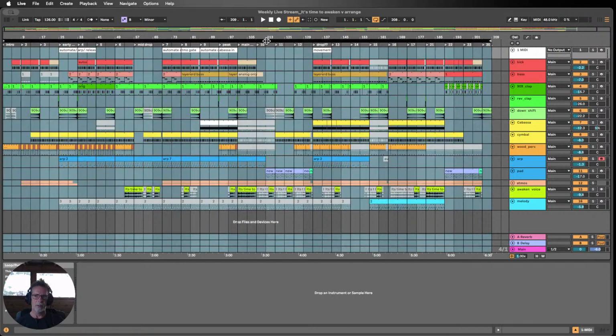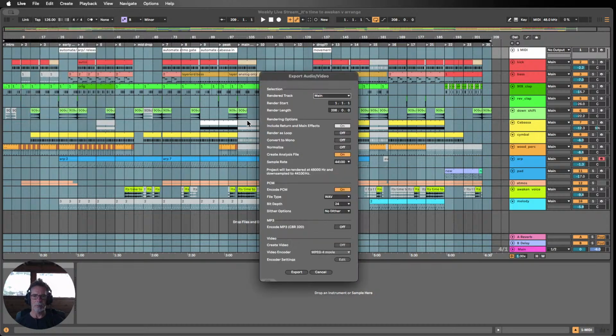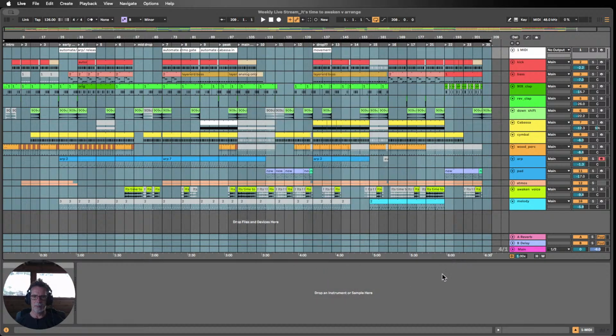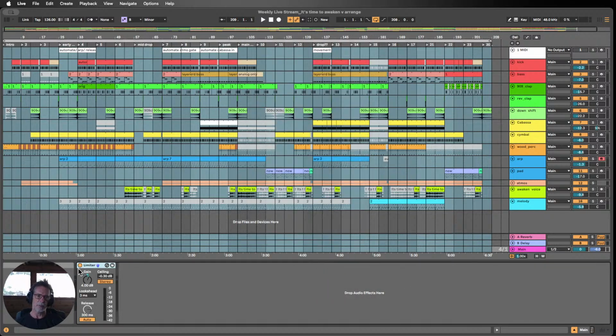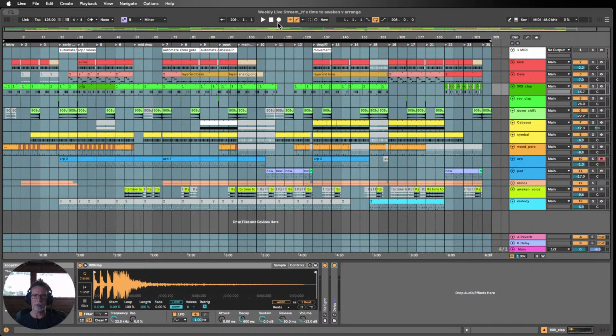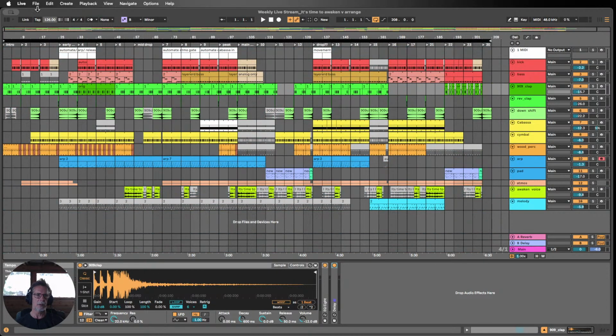Let's grab the loop up the top here, pop up to the file, export audio, video. I want the master track. Before I do that, actually, I'm just going to quickly check there's nothing on the master. Well, there's the limiter. So I'm actually going to switch that off to do this render, because I do want to listen to this track back without any limiting on it.